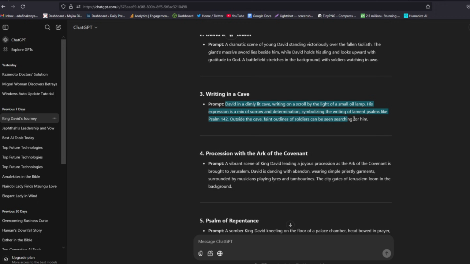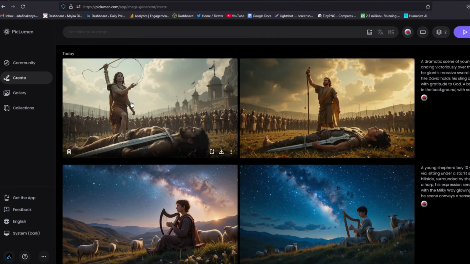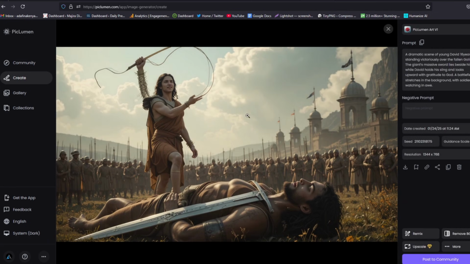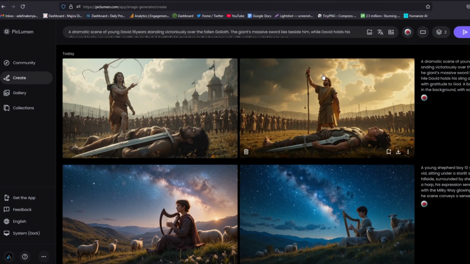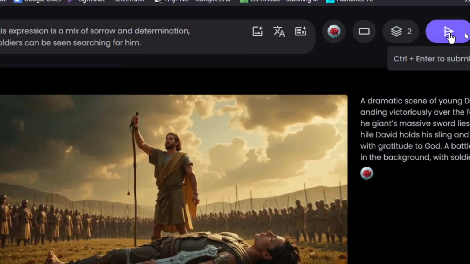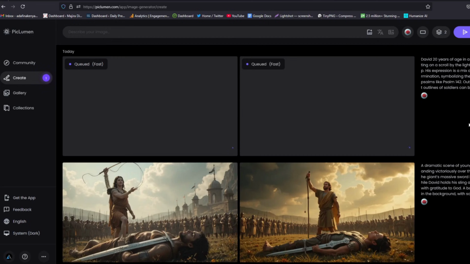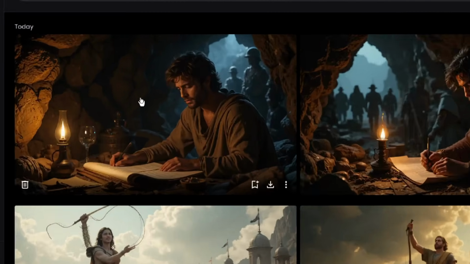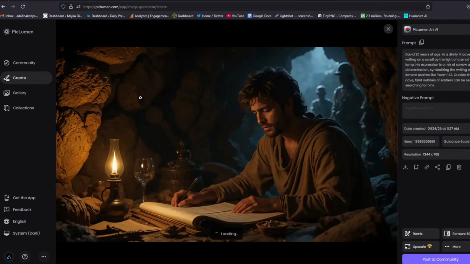So I'll go ahead and select the prompt. Again, here we want to remain consistent. And to remain consistent, I'll select the image and then click on remix. Then replace the prompt. And say now this time he is 20 years. And create again or generate again the two images. And it is done. Here we go. We have the images done.